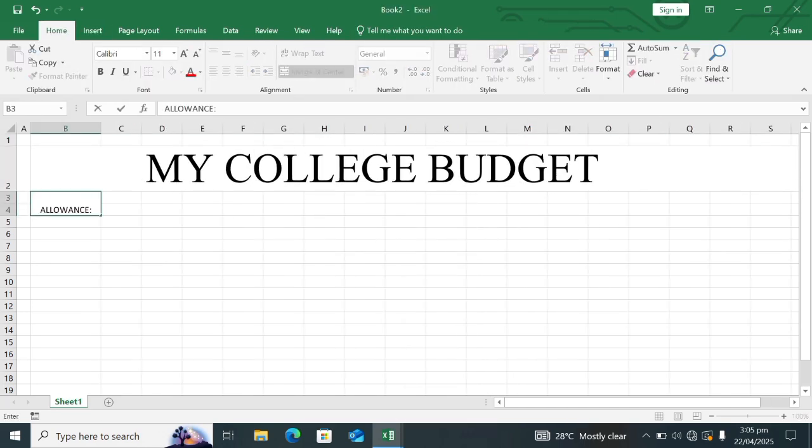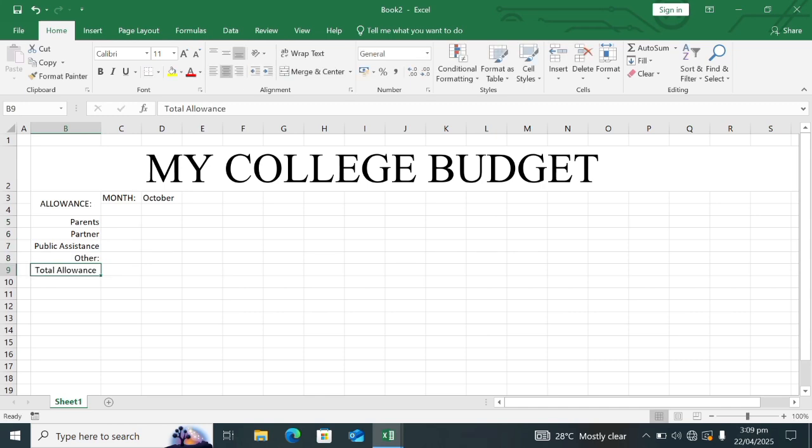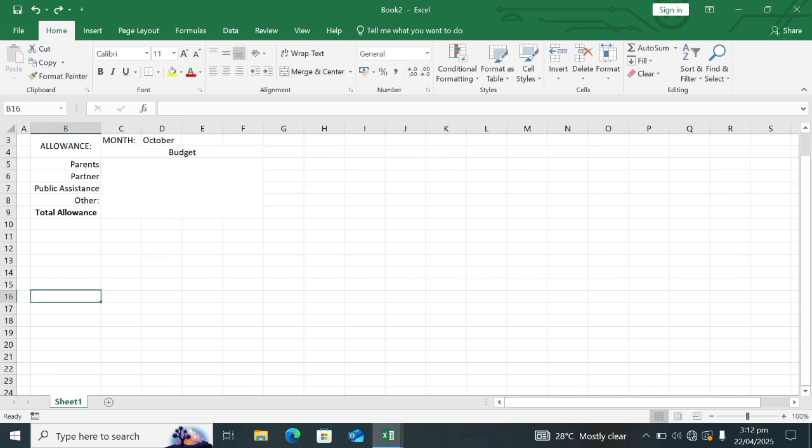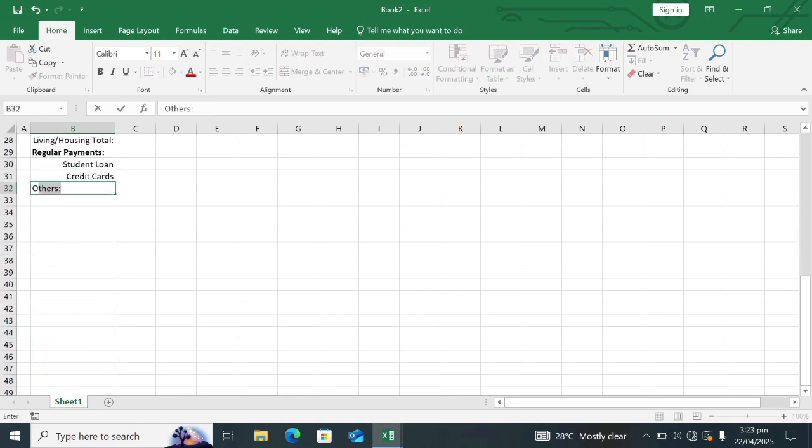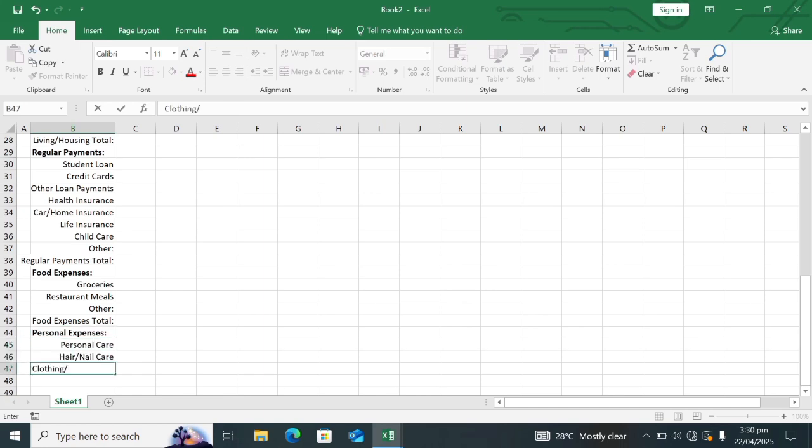After opening Excel, include your column's budget name. Put your allowance such as living and housing, regular payments, food expenses, personal expenses, transportation, miscellaneous, and you will compute your total expenses.